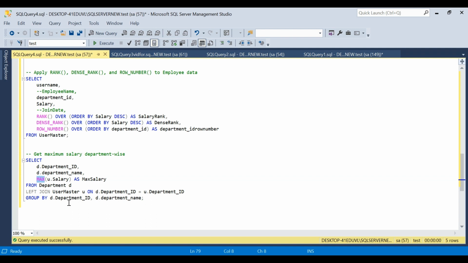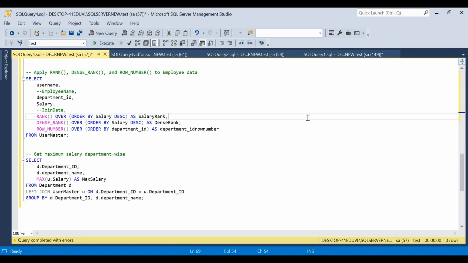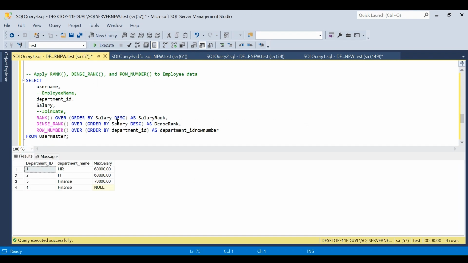So when we are using an aggregate function, we have to apply the group by clause here. If you are not applying it, you are getting an error. We can see that also. I'm just selecting this value. You can see it is invalid in the select list because it is not contained in either an aggregate function or the group by clause. That's why we are applying the group by clause here. Now see, you are getting the max salary department wise.